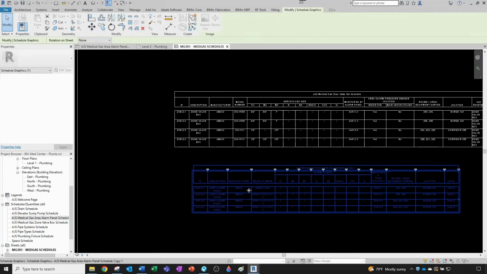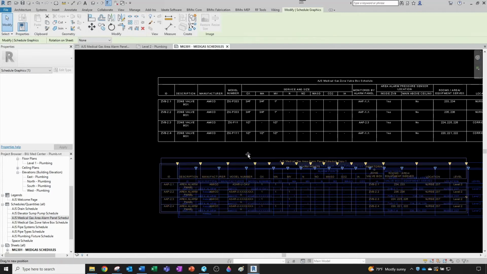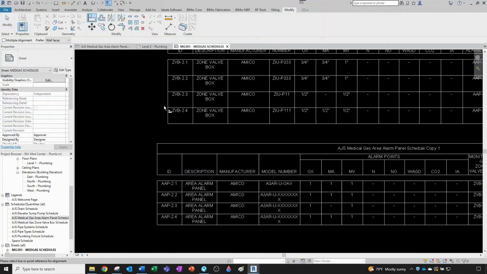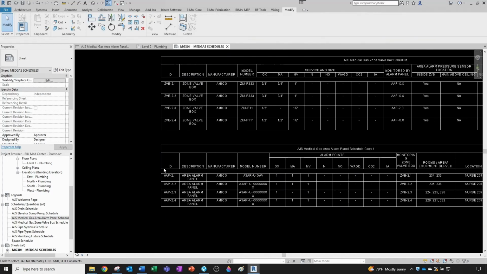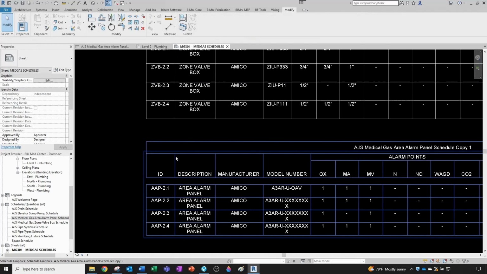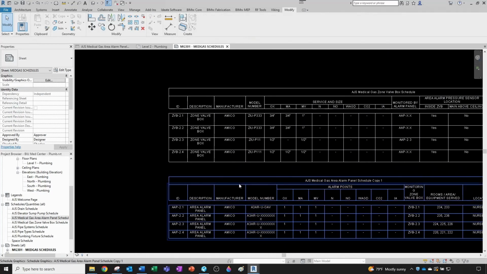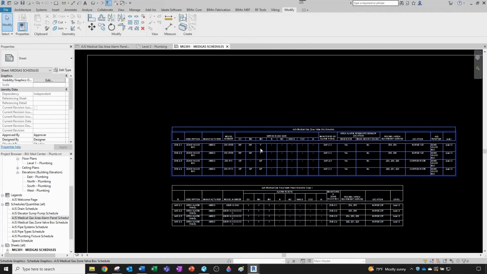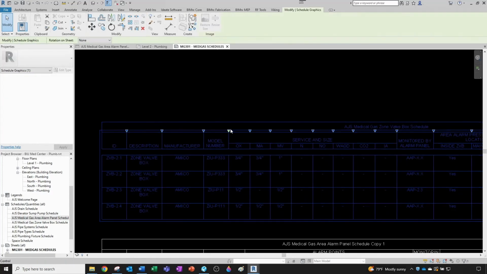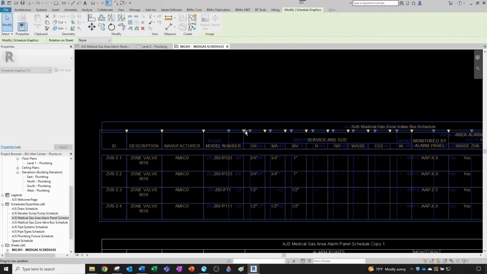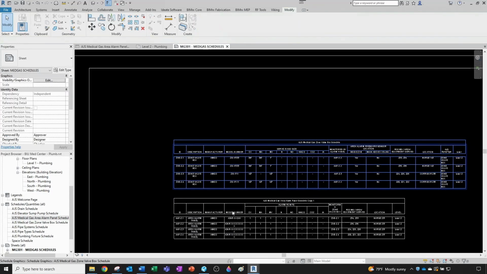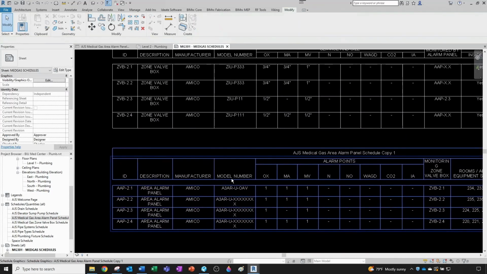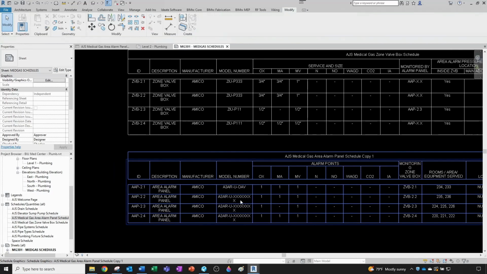Drop it in here, and one thing I like to do is I bring it here, then I align this guy to this guy, and then it looks pretty neat. See, as far as the model number, here we'll need a little bit more space. So one thing you could do is just extend this to here. And we're almost there, huh?